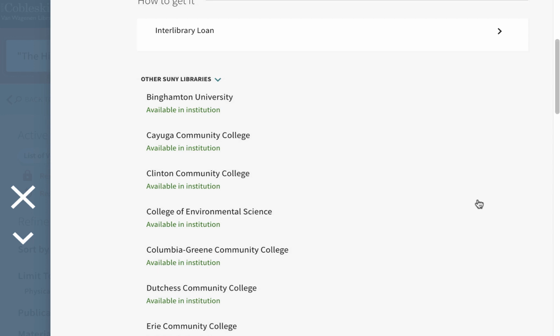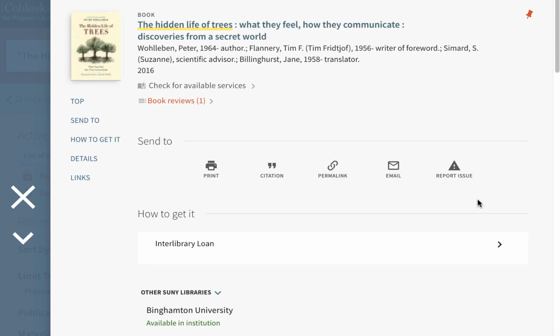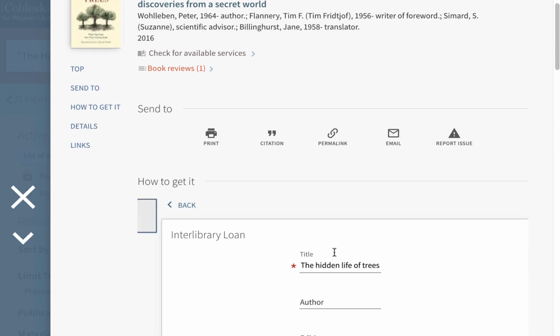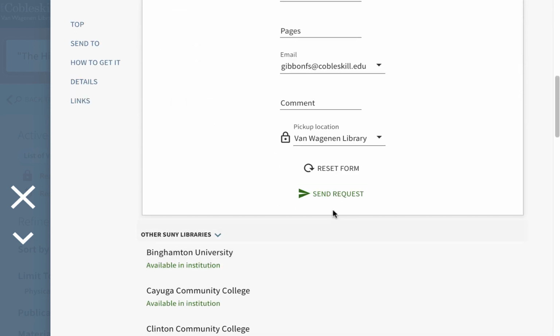Any SUNY library will allow you to check out books with your ID. Requesting through Interlibrary Loan should take a few days to a week for the book to come in. Choose the Interlibrary Loan button, send your request, and we'll do the rest.